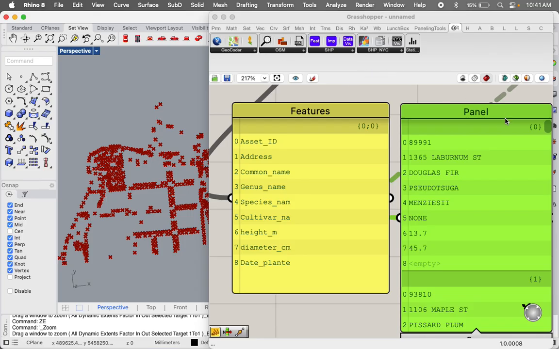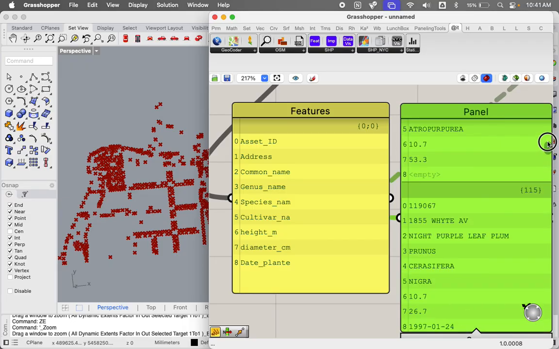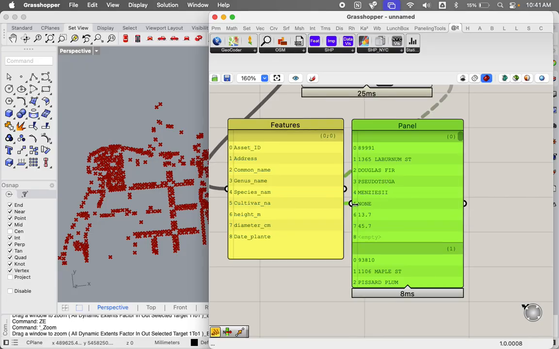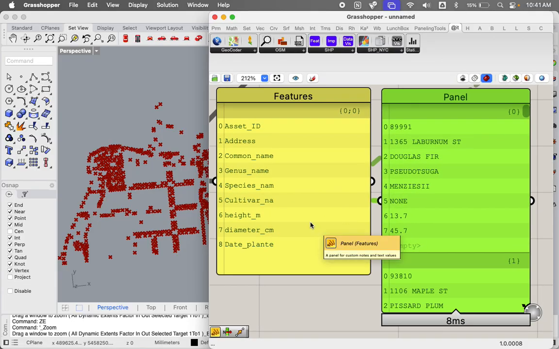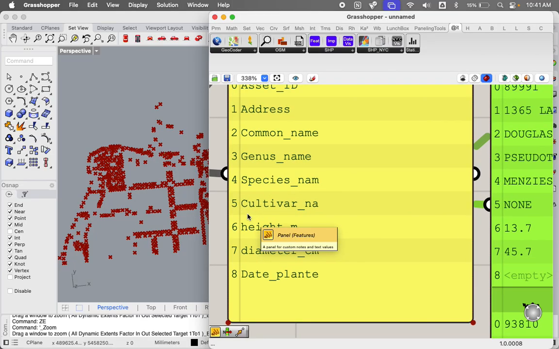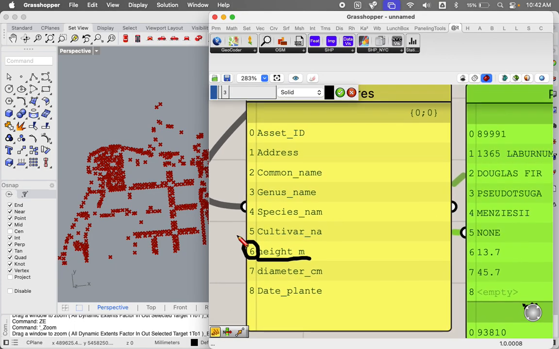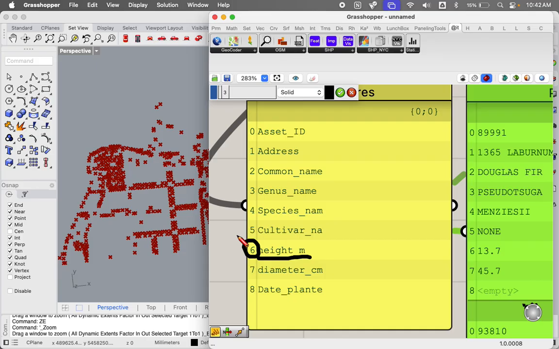We've got categories of information, and then we have a list of all of our trees with the specific information for each tree. So let's say that I want to grab the height of each tree that we're working with. If I take a look at my features here, I can see that I'm interested in the height in meters of each tree. And the little number to the left of this is what's called the index number. Index just meaning place in the list, order in the list. I can see that the height in meters is number 6.